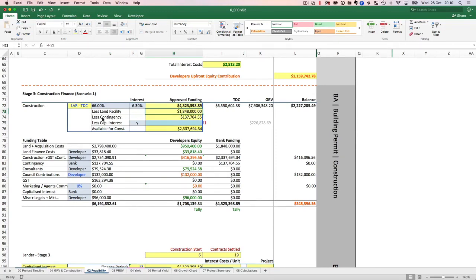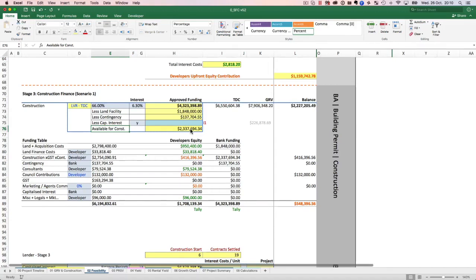They look at the contingency and say, look, we're not even going to release the contingency to you, but we have to account for it and deduct it from the maximum amount that we can lend you, so that towards the end of the project, if we need that contingency to be used in the project, we still have it with us. We haven't released it to you. So we deduct that from the total amount. And what's available for me for construction is 2337.